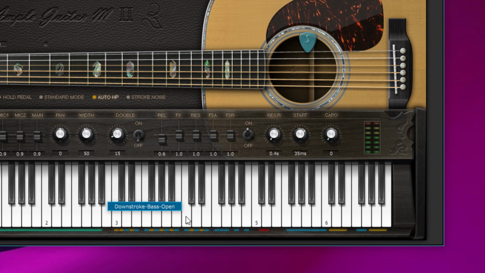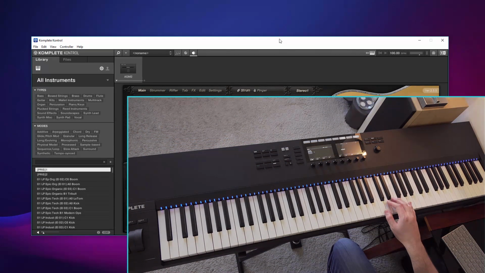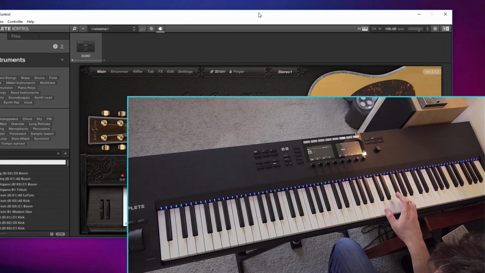So we have a downstroke with the bass open. We have a downstroke with the treble open. We have an upstroke open. We have a palm mute. We have a downstroke with the bass muted. We have a downstroke with the treble muted, and we have an upstroke muted. And so the main 2 I'm going to be using today is this one and this one.